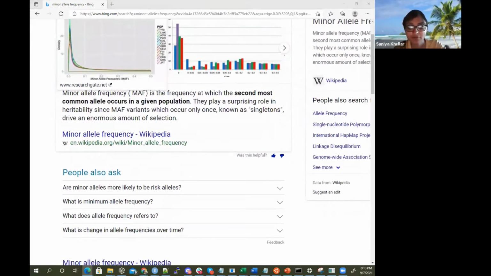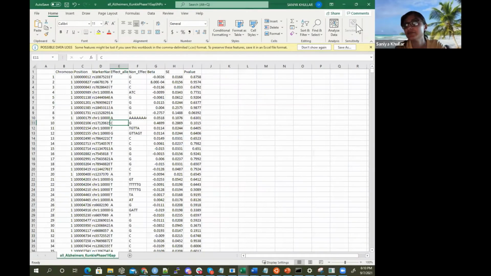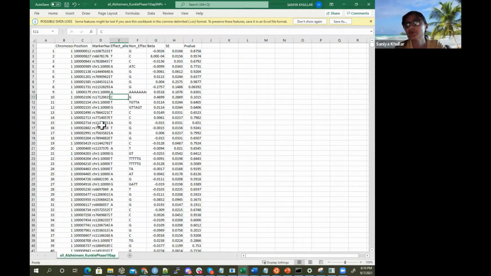So if we look at any genome-wide association study data, let's say that we're looking at this set of Alzheimer's disease SNPs from stage 1.